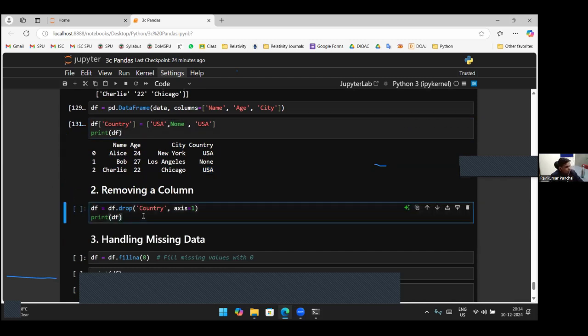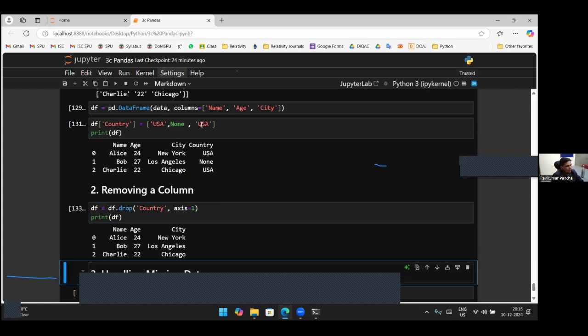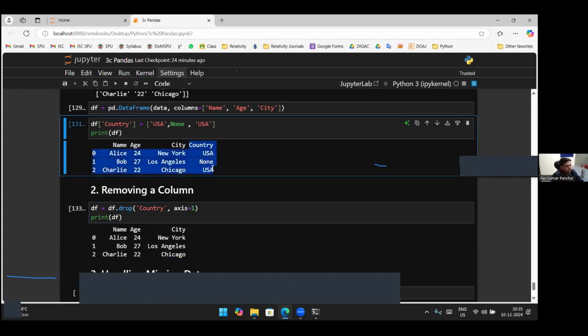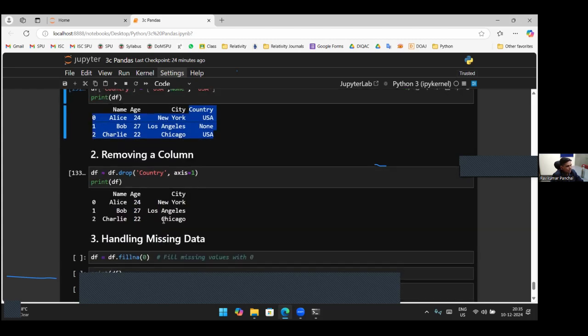Now let us remove a column from this data, and let us remove the data regarding country. If I consider axis equal to 1, it will remove the column, and if I consider axis equal to 0, it will remove the row. So let us remove the column having the name country. You can see that this column country is removed now.